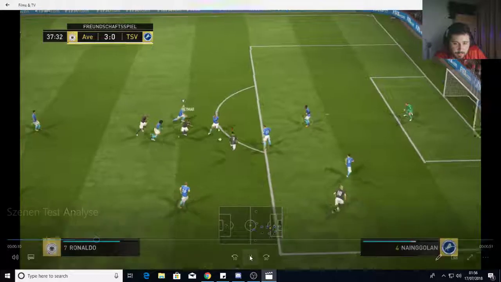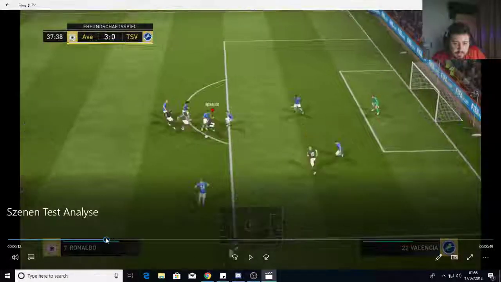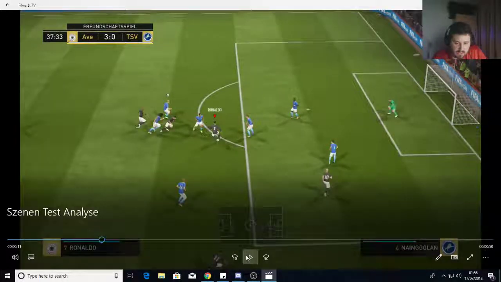So then Ronaldo picks up the ball. That's a really good pass. Ronaldo picks up the ball here.